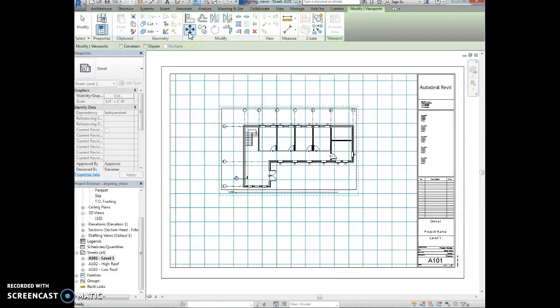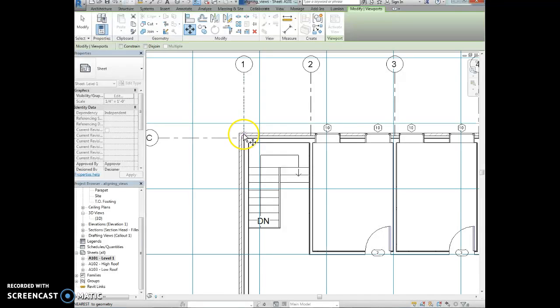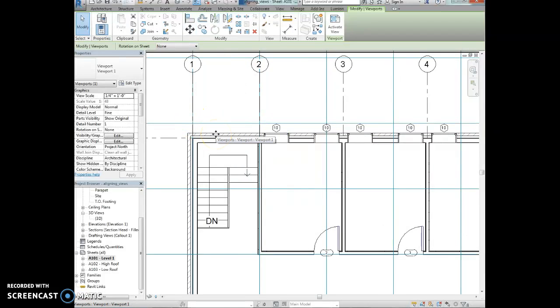Select on grid line 1. So it wants us to select grid line 1 and then select the grid guide. So I'm just going to pick this corner here, grid line 1. And then I'm going to select the grid guide. Okay. So you'll see that the view snaps to align with the grid.